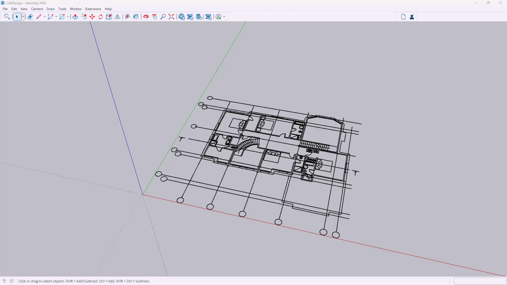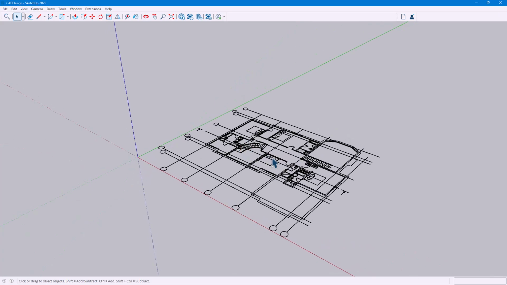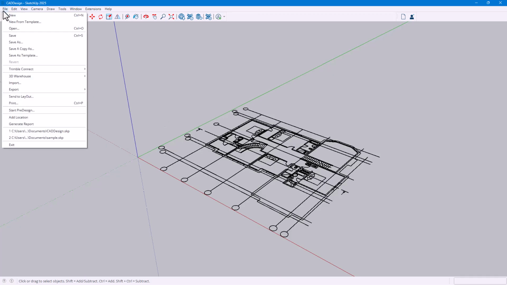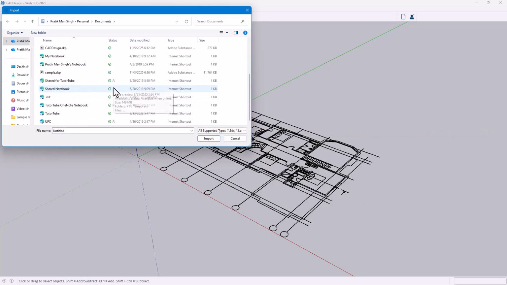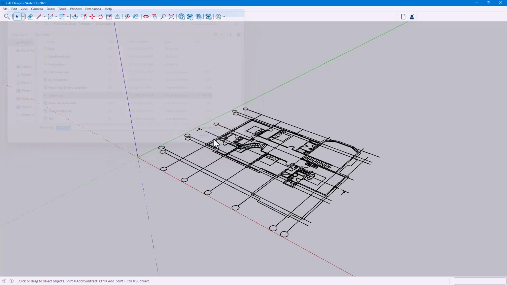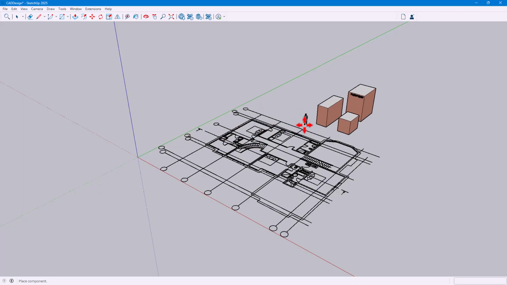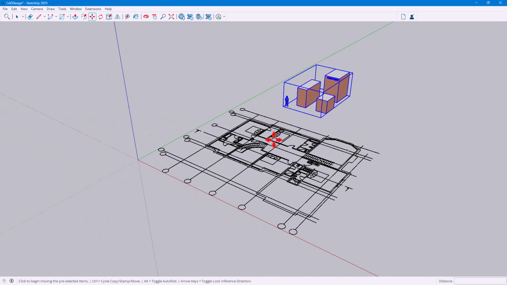So over here, you can see that I have this SketchUp project, and let's say what I want to do is import another SketchUp project on top of the same file. In that case, you can go over here onto File and then simply go onto Import. And here, for example, I can select the SketchUp project, click on Import, and then the SketchUp project right here imports just like this, as you can see, on top of the existing project right here.